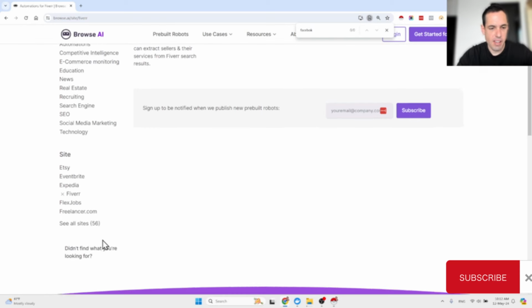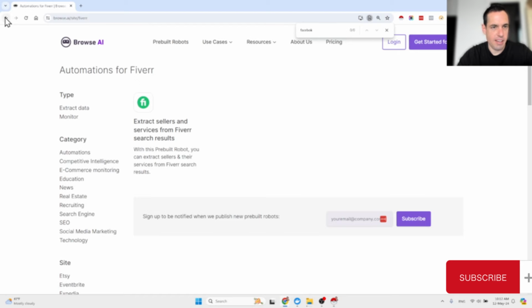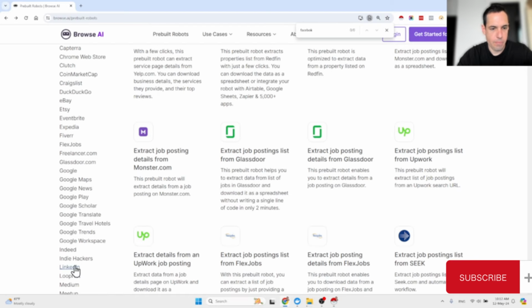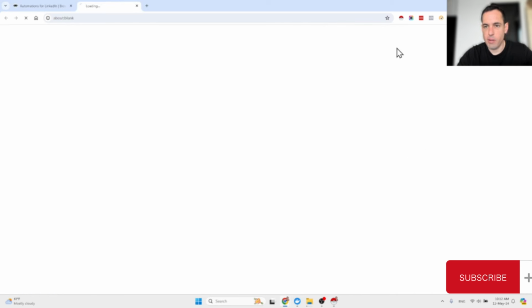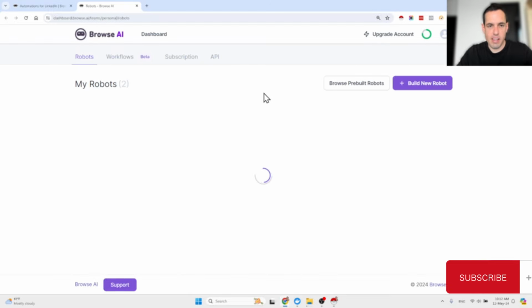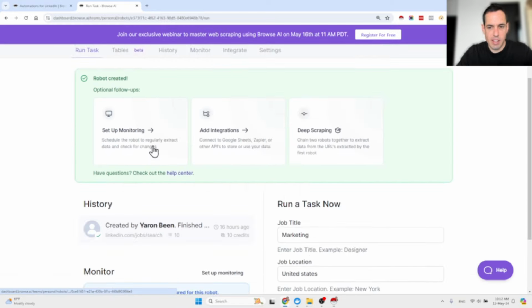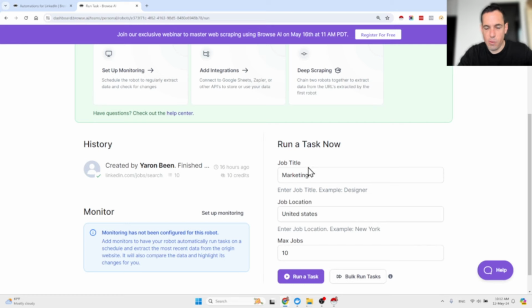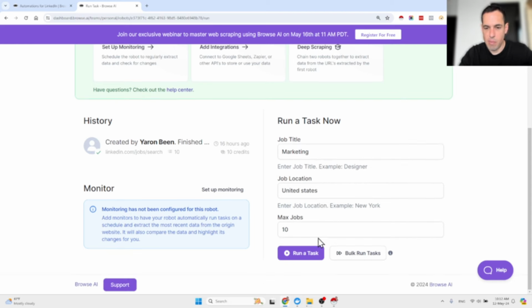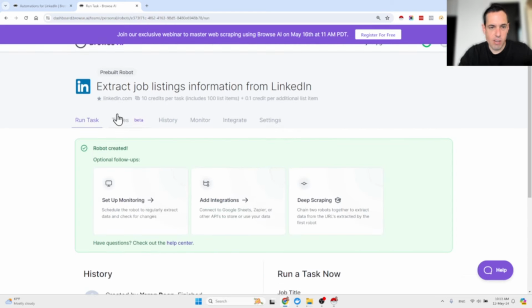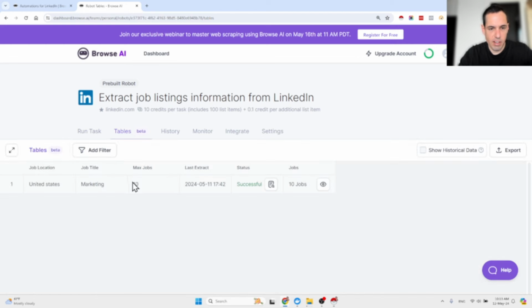I've used one, which is the job scraping in LinkedIn. Let me show you. Let me log in. I used it yesterday. It was pretty good. So, extract job listing information from LinkedIn. All you have to do is write the job title you would like to scrape, for example marketing, the job location, state or country, and the maximum amount of jobs. Then you click the run a task button and it is going to create the results, which you can see over here.